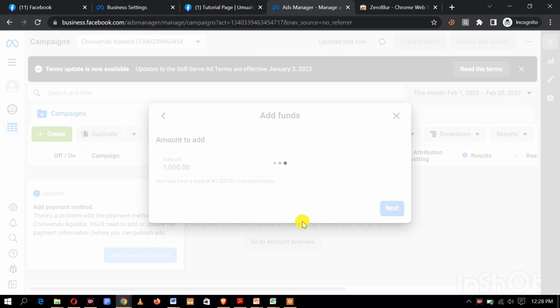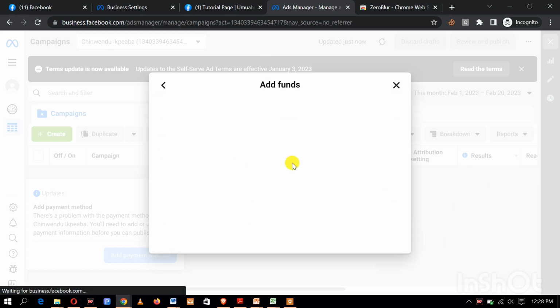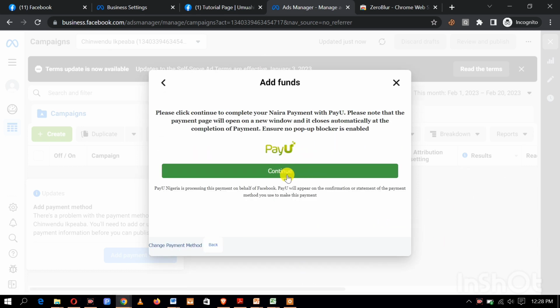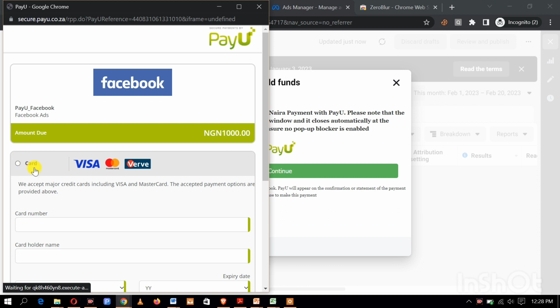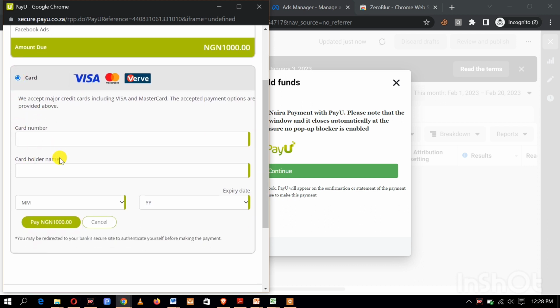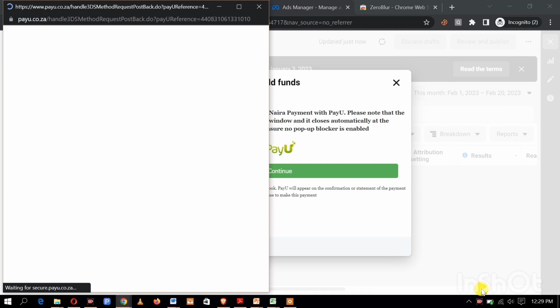Once you click on next, it will load up. I'm just adding this fund. Just click on continue. Then it will open up here and ask you to put your information. You put your card information. So I've inputted my card information and I clicked enter. It is now booting to open. Like I told us before, it will boot and open and then send us a code. The code will be sent to your phone.